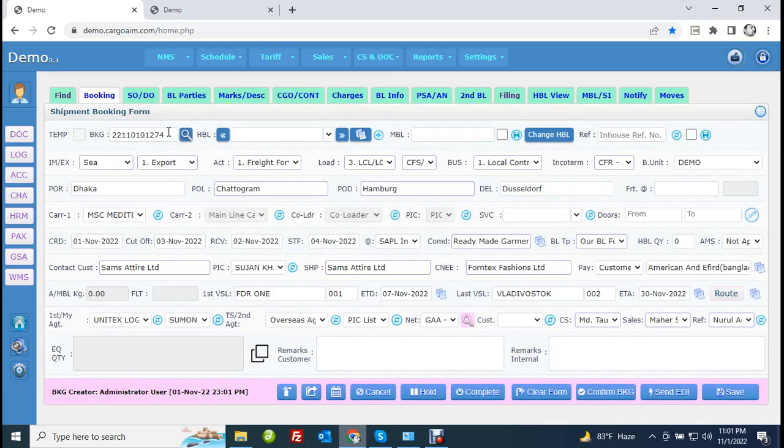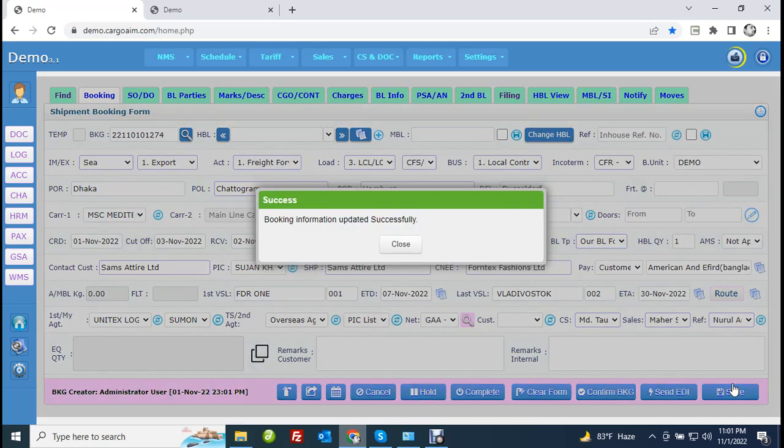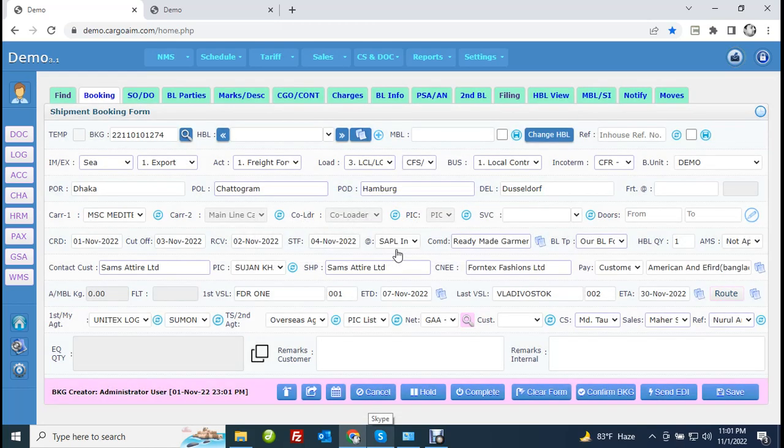Here you can see this is the booking. If you load, this is the booking. And now we need a house bill. We need, for example, one house bill. Then we'll put 1 here. Then save. The system will detect everything based on settings and generate one house bill number.